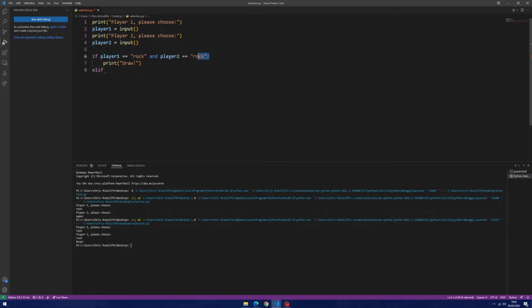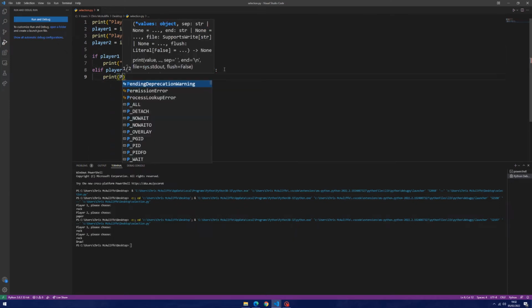In this case, let's copy and paste our code. And instead of rock and rock, let's do rock and paper. If this is the case, then player 2 will win because paper beats rock. Let's print that out underneath.